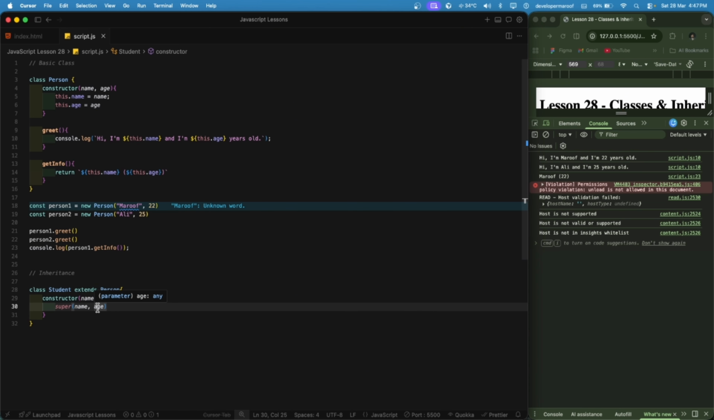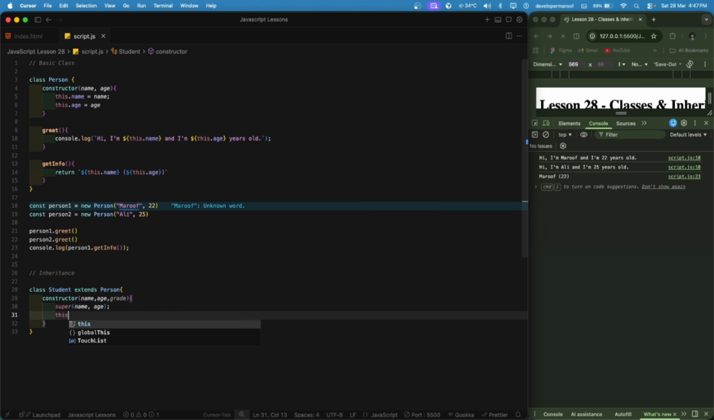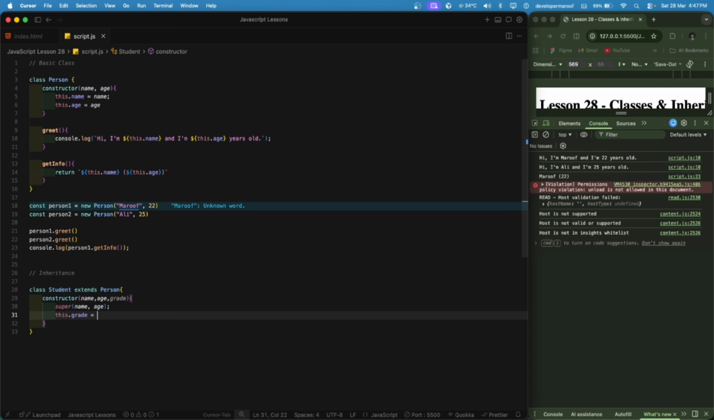So this is for the super call. We should always do that if we are extending a parent class, we must call the parent constructor. And now, because this is our extended parameter, the grade, we should call it like this: this.grade equals grade.